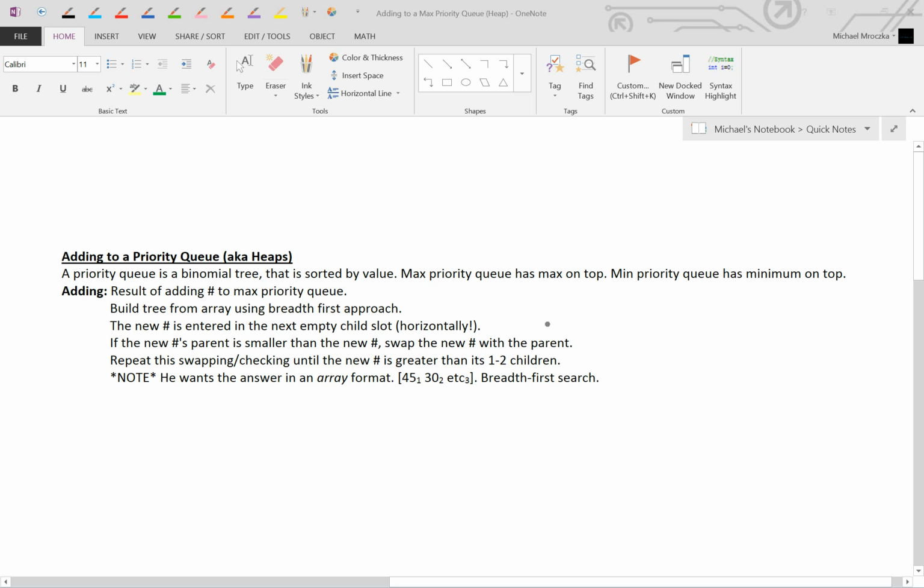Alright guys, so this is going to be talking about priority queues again. This will be adding to a priority queue. Now priority queues are usually implemented in a lot of different ways, but the main way is usually using heaps. So you might be asked to add to a heap as opposed to a priority queue, but it usually means about the same thing. A priority queue is going to be a binomial tree, which means it can have at most 2 children. That'll be important for our topic below.